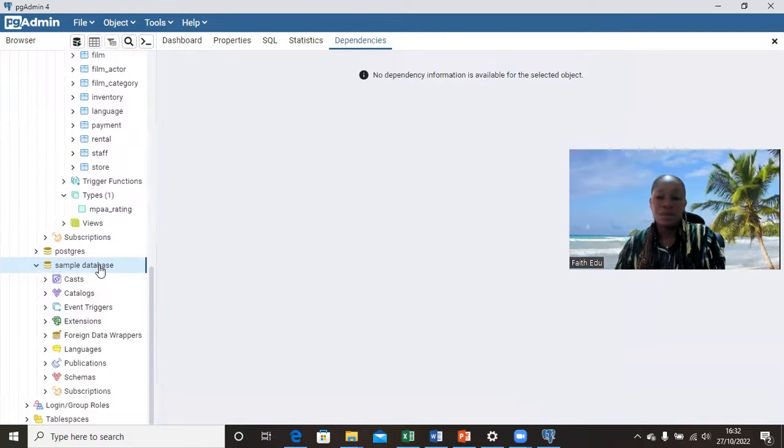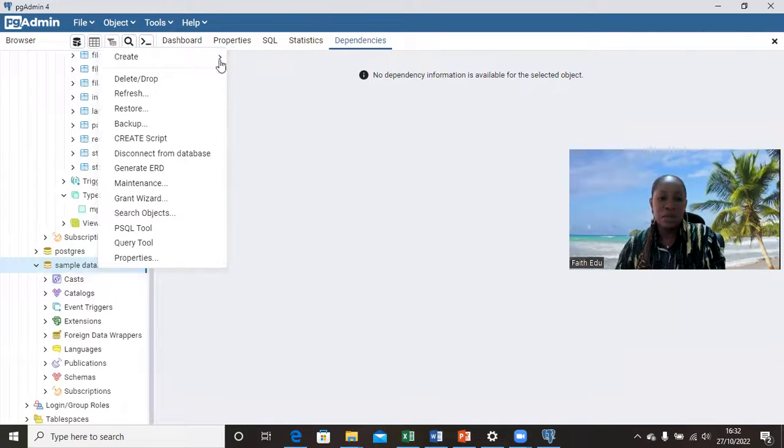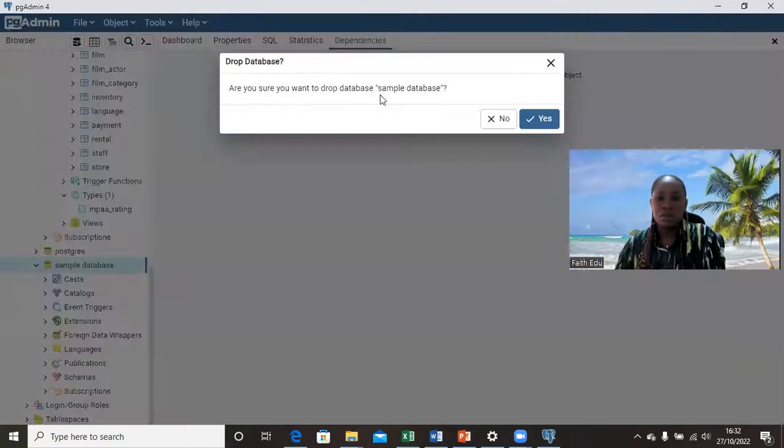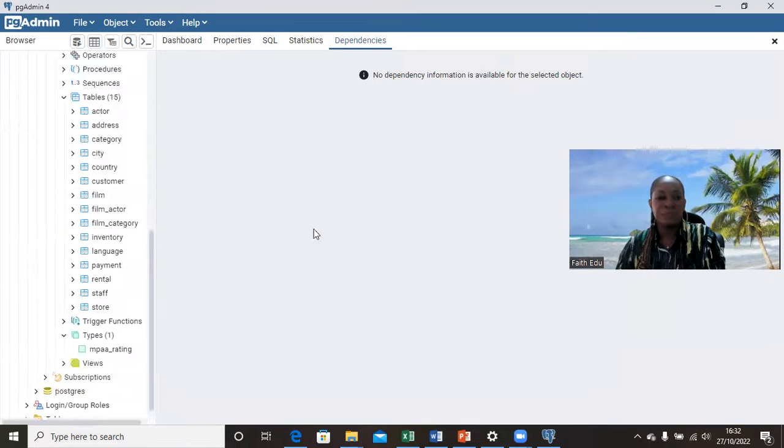I don't have any file to this name yet, so I'm just showing us. Like if you are to create your DVD rental, you simply type DVD rental, it saves it before you now go back and try to download and then restore it back here. So I don't need this, so I can as well delete it.